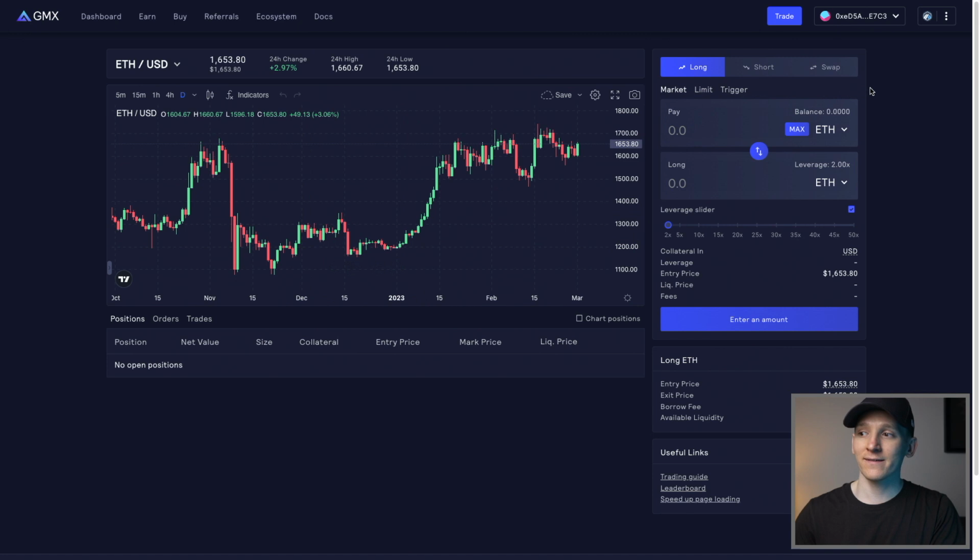The next thing we need to do is get some gas tokens over to our wallet. Using GMX, a decentralized exchange, you do pay gas for each transaction, albeit a very small amount, on these networks. Arbitrum actually uses Ethereum as its gas token, so you need to buy some ETH, and Avalanche uses AVAX, so you'll need to get AVAX into your wallet there.